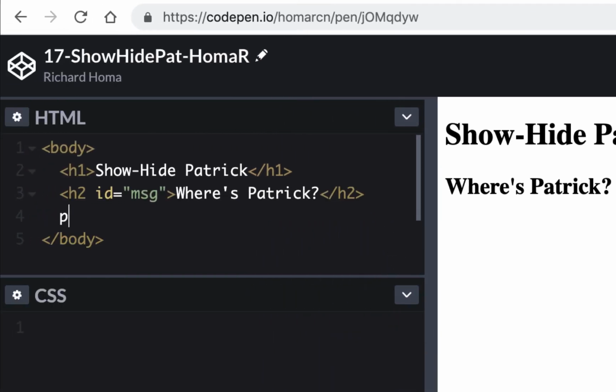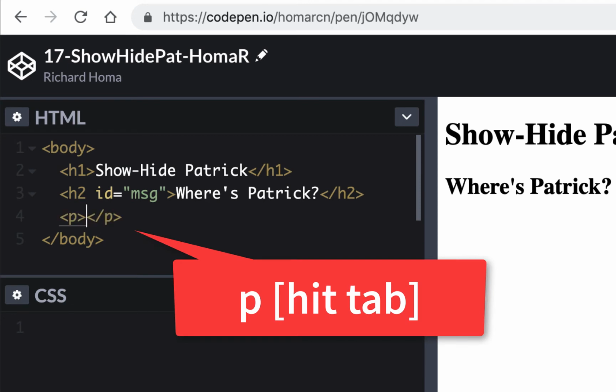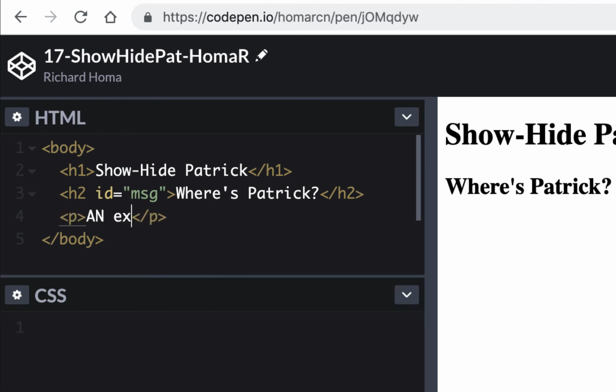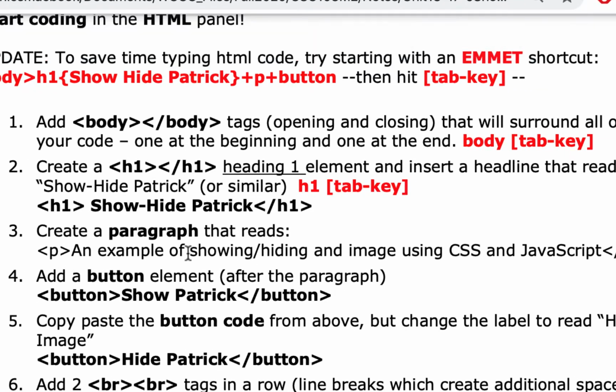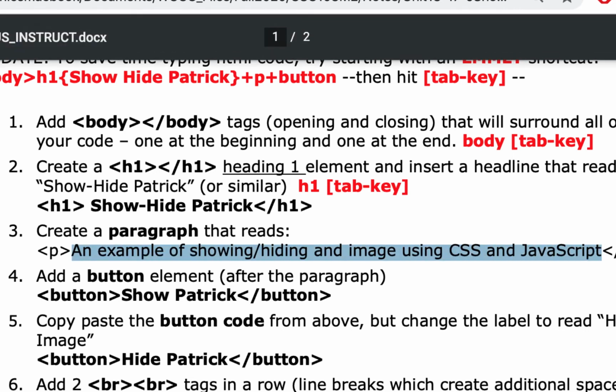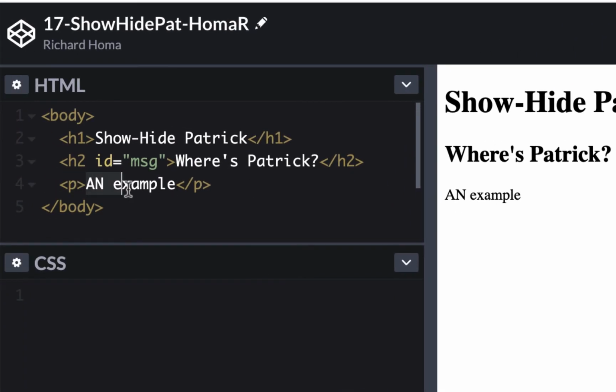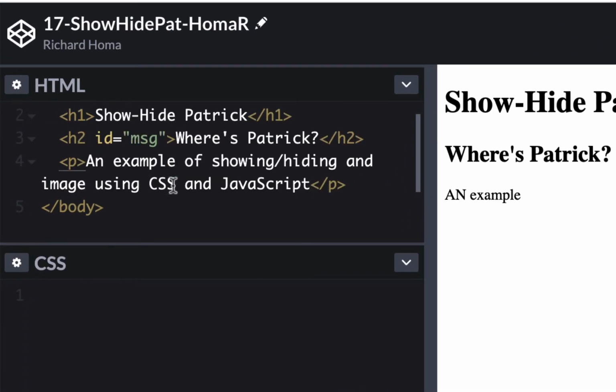So we can just do a P and then tab. And then in here we'll just put an example of, and you can even copy stuff if you want to copy it from here. It says an example showing hiding an image using, you could even copy this if you want to, if you could copy it right off your PDF. That might work if you do Command C or Control C. If you go here, you might actually be able to paste it here, and that works fine.